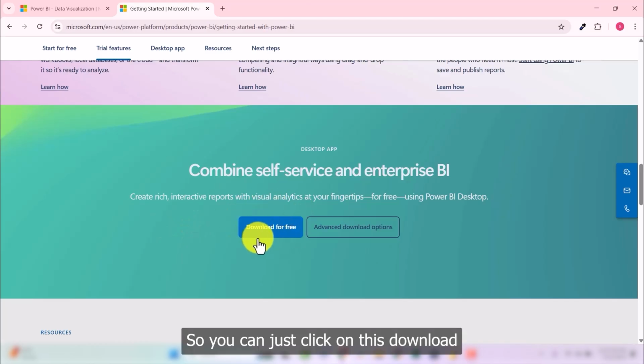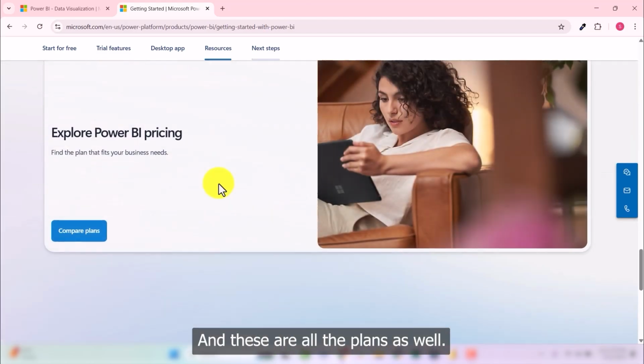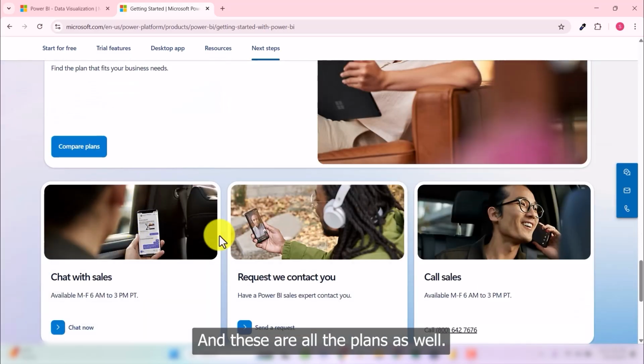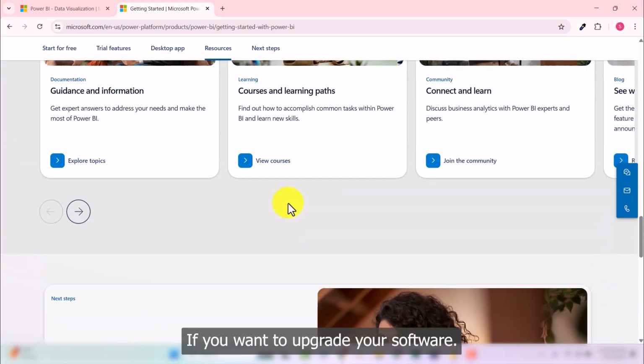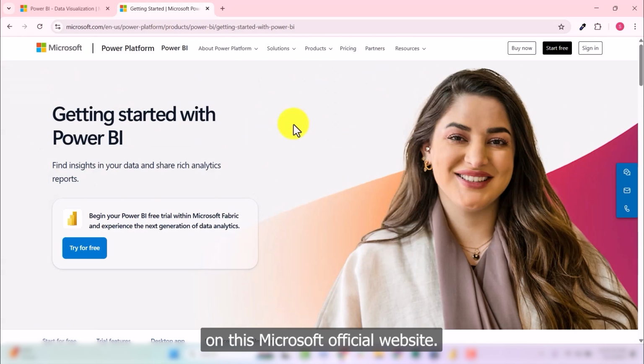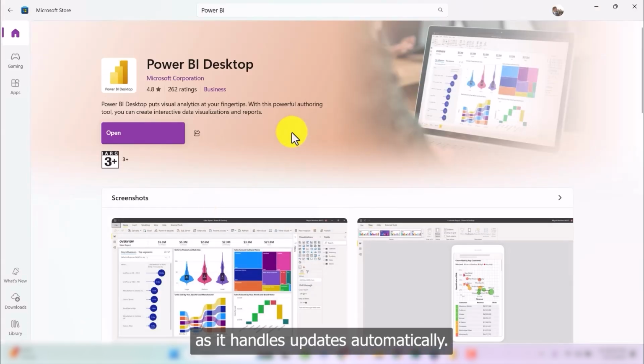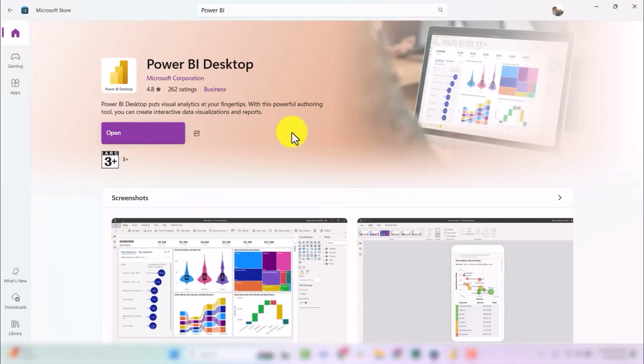So you can just click on this download for free and you have all the options and requirements as well, and these are all the plans as well if you want to upgrade your software. So you have all these options available on this Microsoft official website. The store option, this one is often smoother as it handles updates automatically.